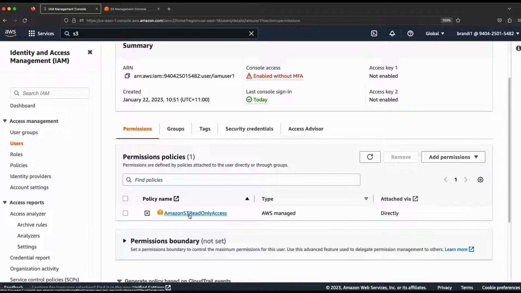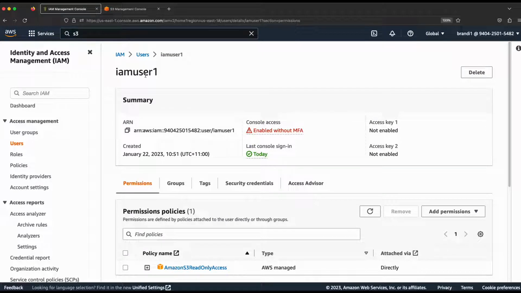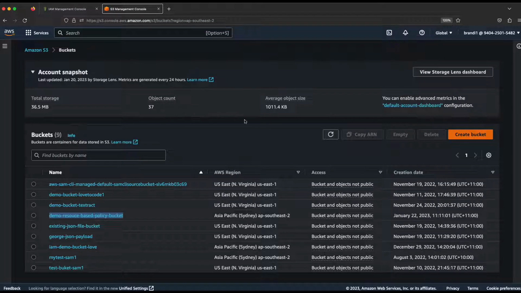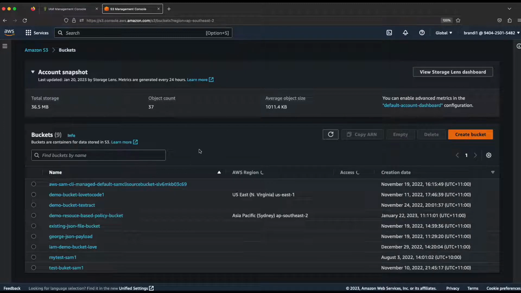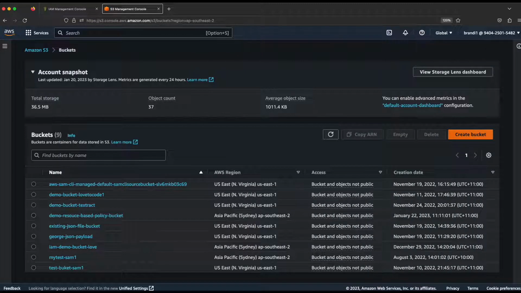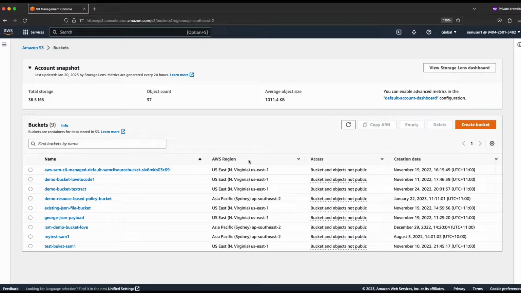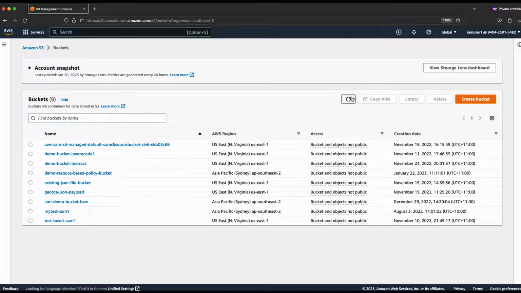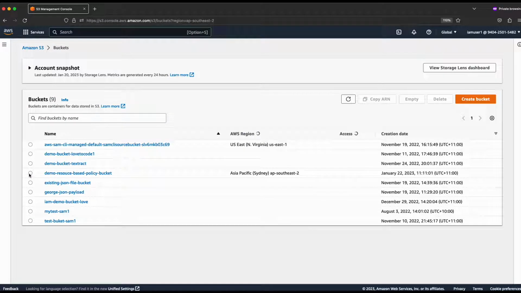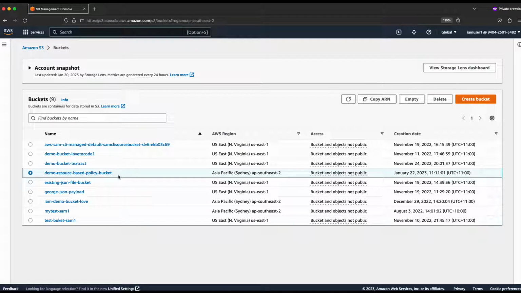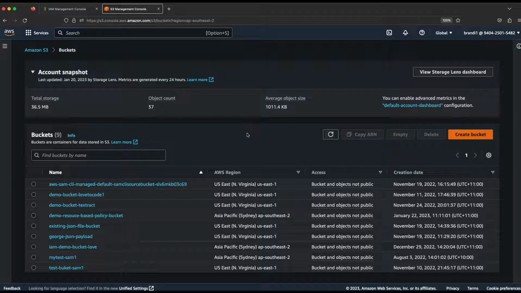Let's assume this scenario. We created a new user, which is called IAM user 1, and we have 9 buckets in my AWS account. If this is my admin account, and I show you my new user account, he can access all 9 buckets. We want to restrict access, let's say we need to restrict this bucket. That's where we can use a resource-based policy. Like if I go back to my admin console.